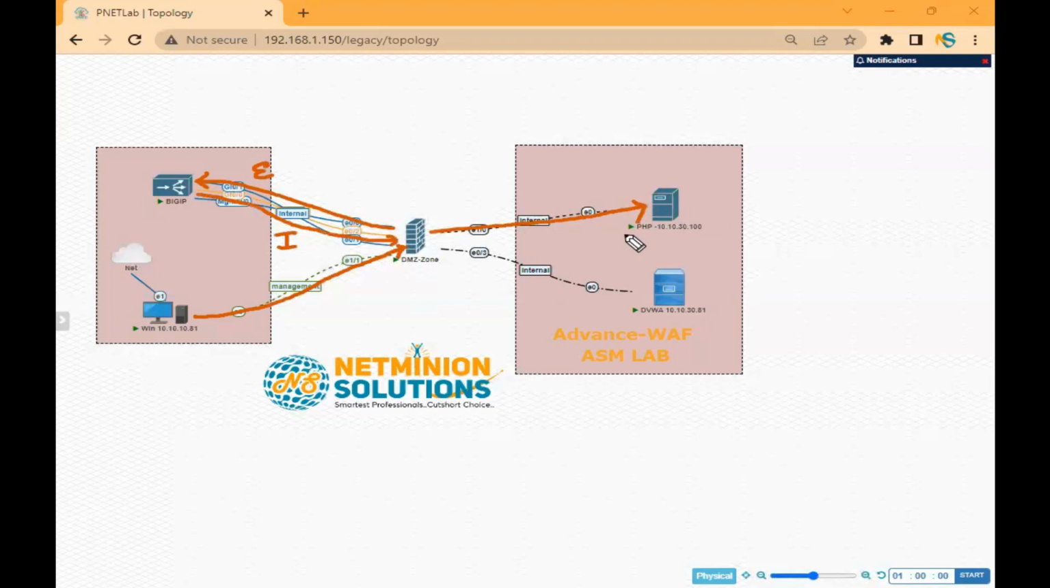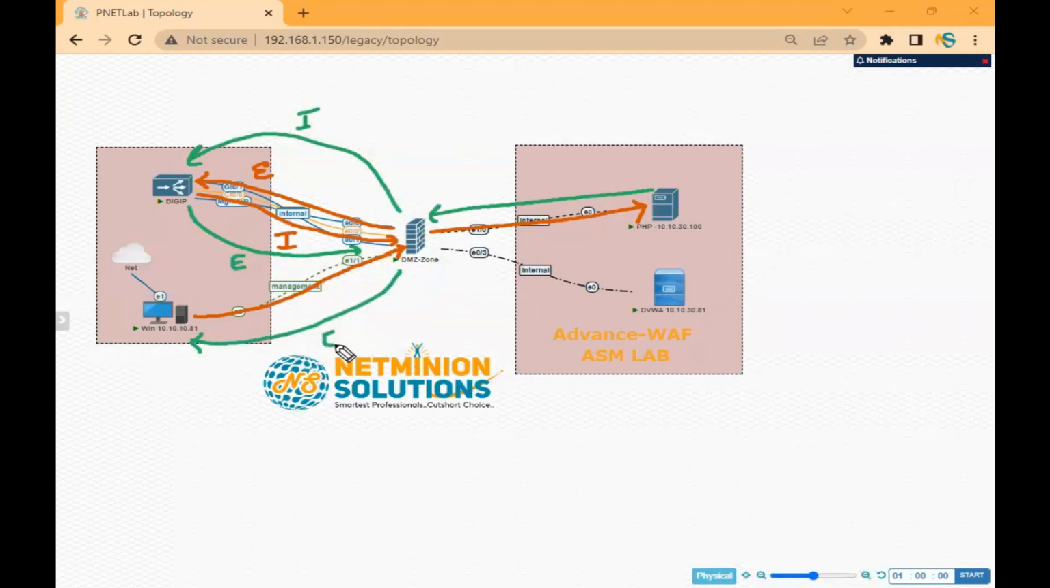Okay. Let me use the green color for the response. For the response, it will come over here, and from here, through the internal link, it will go to the BIG-IP. And from the external link of the BIG-IP, it will go back to the client. External VLAN everywhere. Is this communication clear to you? Yes or no? Everyone?